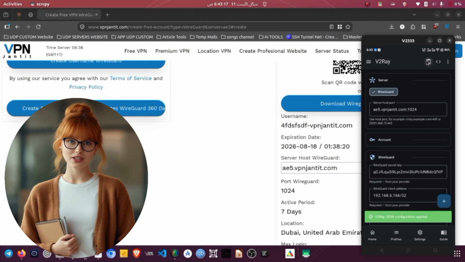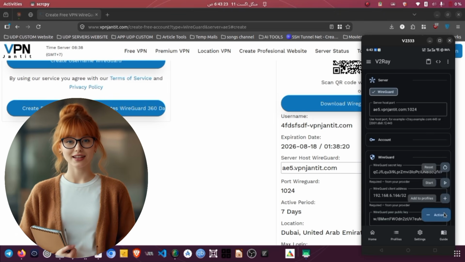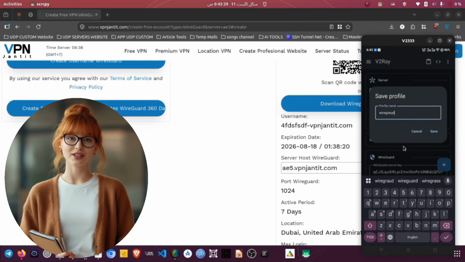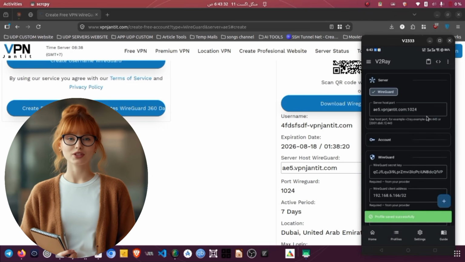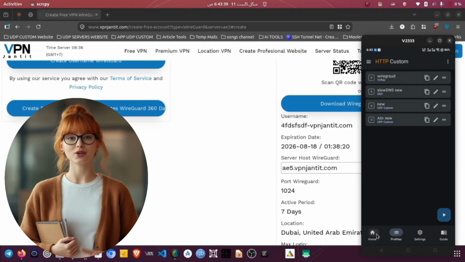Once the server information has loaded successfully, add it to your profile by tapping the plus icon. After that, go back to the home screen and tap the play button to start the connection. While it's connected, you can swipe to the right at any time to view the live connection logs and keep an eye on your traffic.